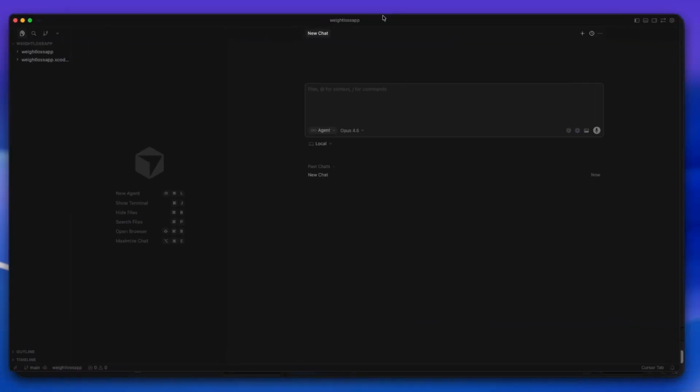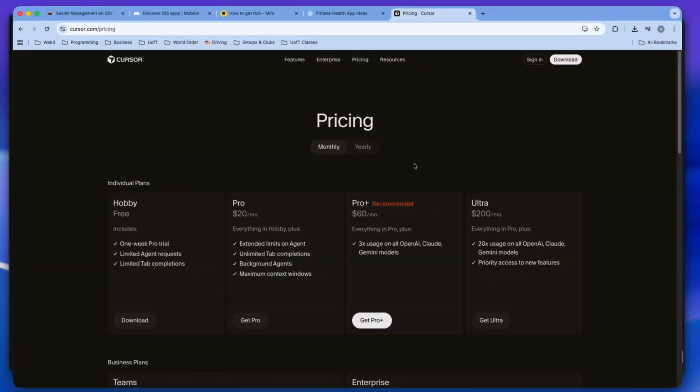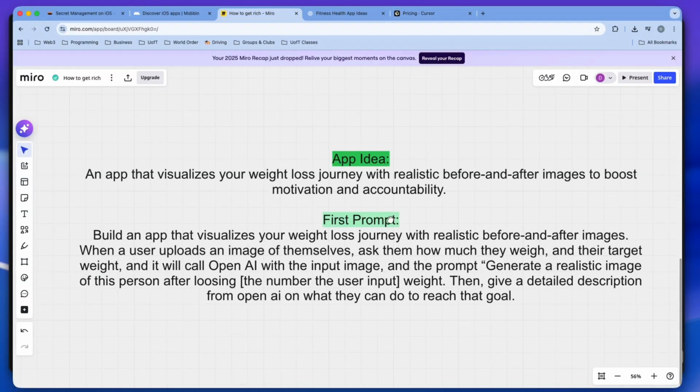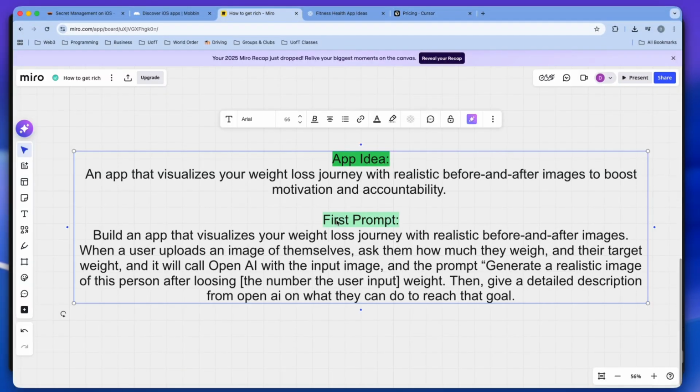So to get started, I want to come back to this board that I created. And just to start off, I want us to create this initial prompt. All right. What you guys should do is based on your app, create a little description of what you want it to actually do.